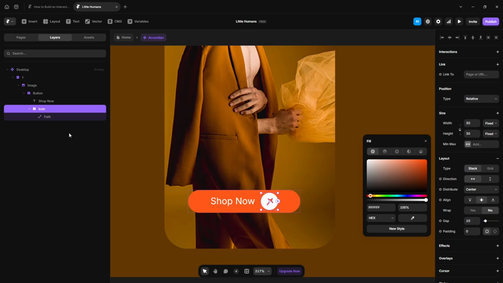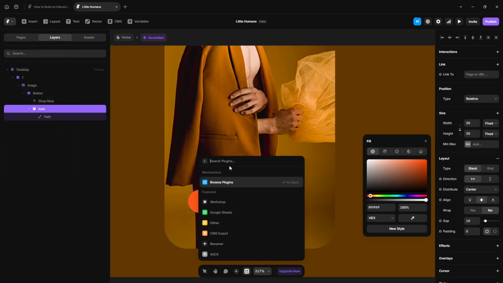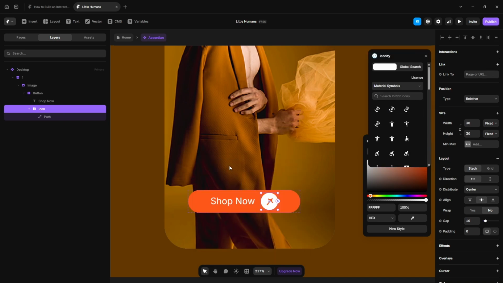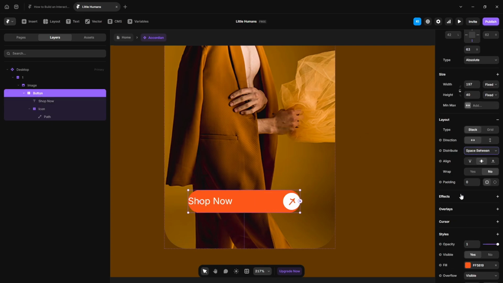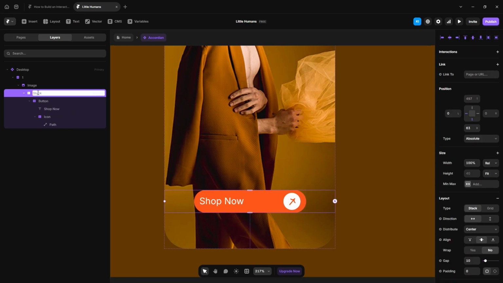You can use Framer's plugin to add icon. Go to the plugin, browse all and search for icon, enter, and you can use any icon you'd like. Now click here, distribute, space between, add some padding, 10 on right, 10 on left, wrap this button in a stack, name it button and badge.